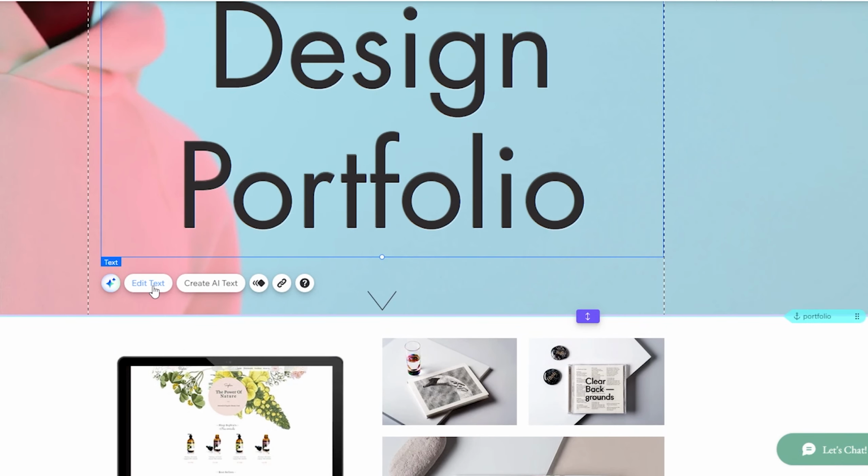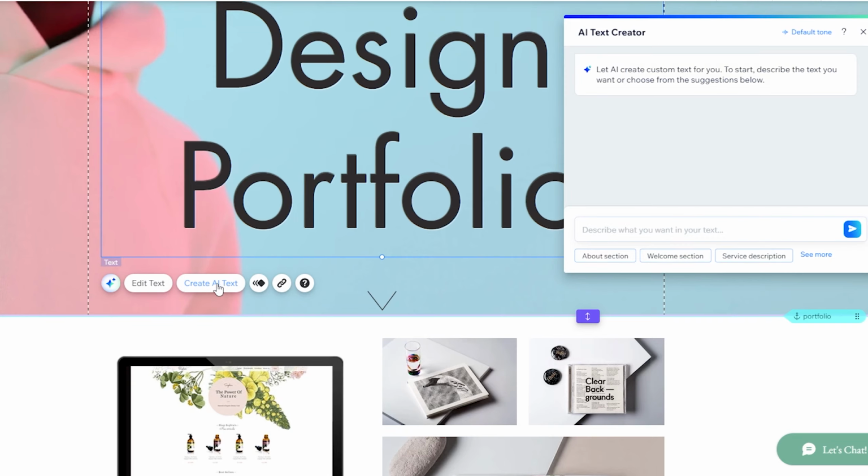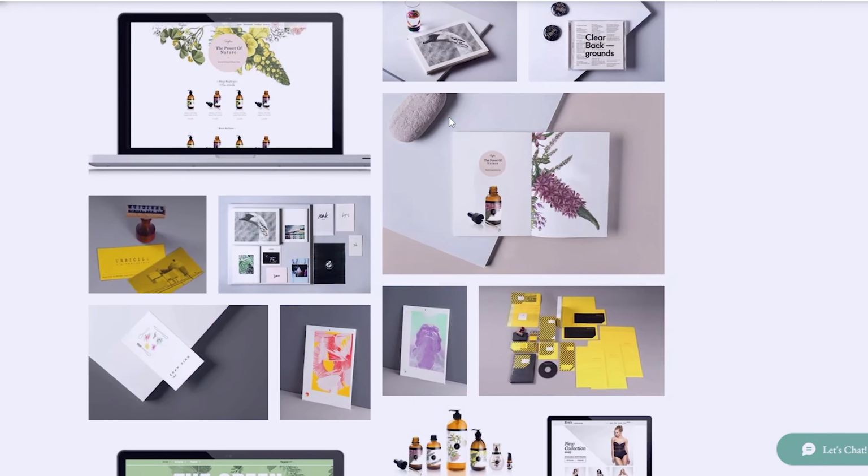And if you want to create AI text, you can simply click on this icon right here and enter a prompt in order to create your AI text. Now let's go to another section.